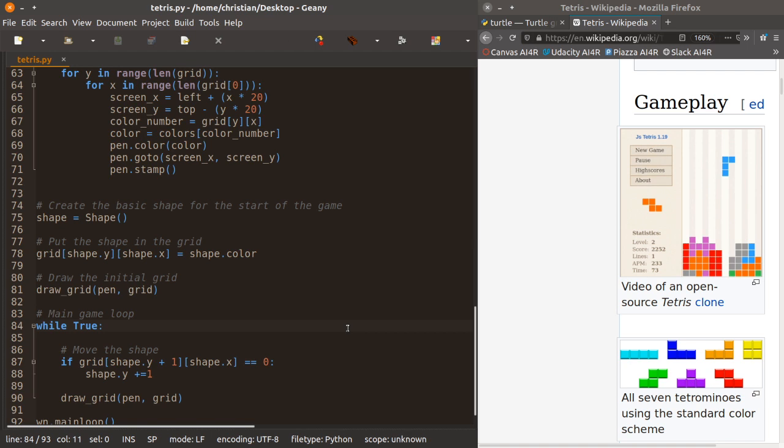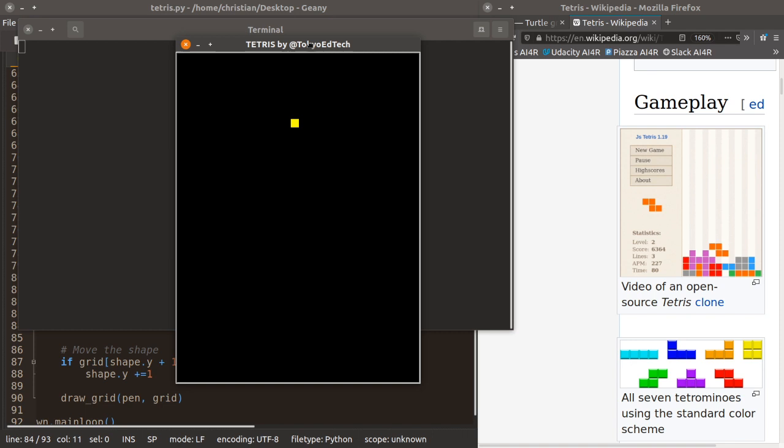Yeah, Visual Studio Code, Coding Boy, is awesome. I usually use that, but I've been trying to use Geany instead these days.